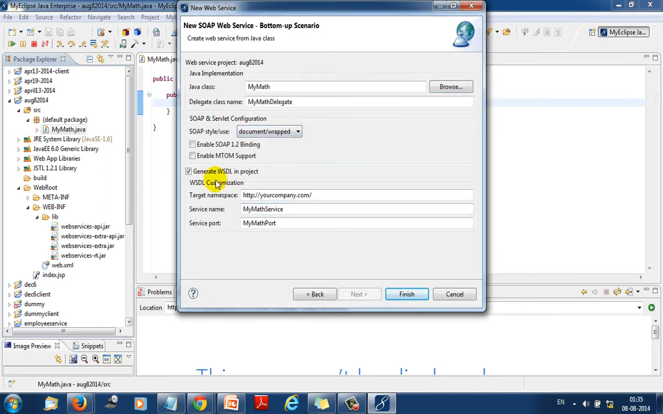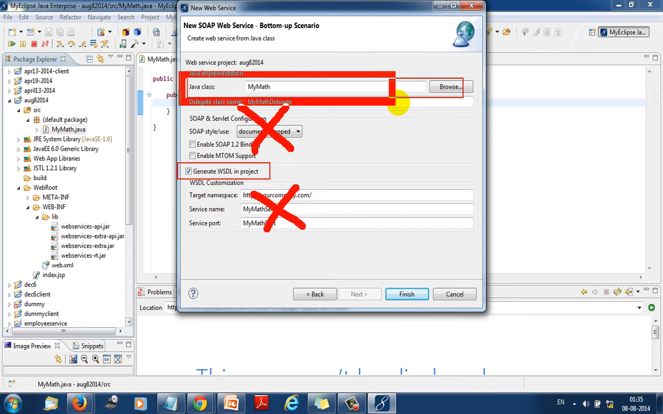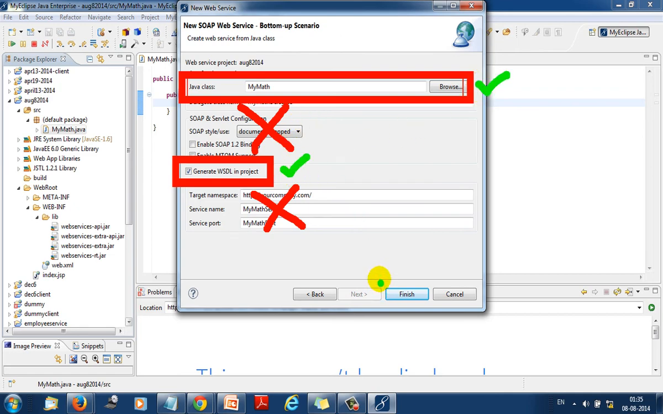Generate WSDL project. In the second page of the wizard, we have only two things to choose. One is the Java class, second is the generate WSDL project option. You don't have to look at the rest of the things. The rest of the things are auto-generated. Select only two things. One is the name of the Java class. Second is generate WSDL project. Now click on finish.